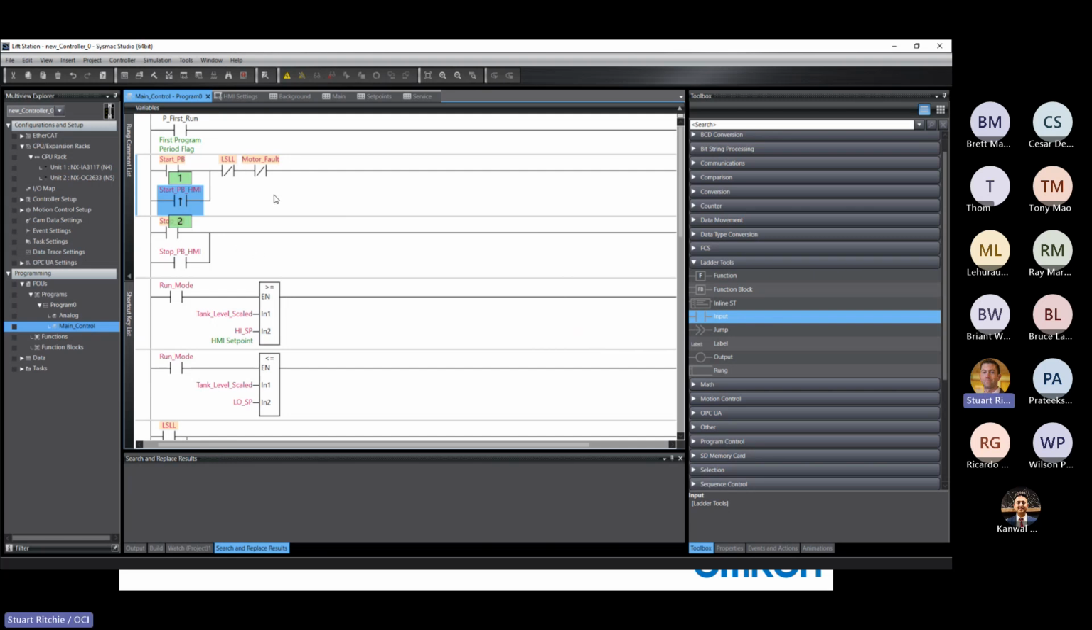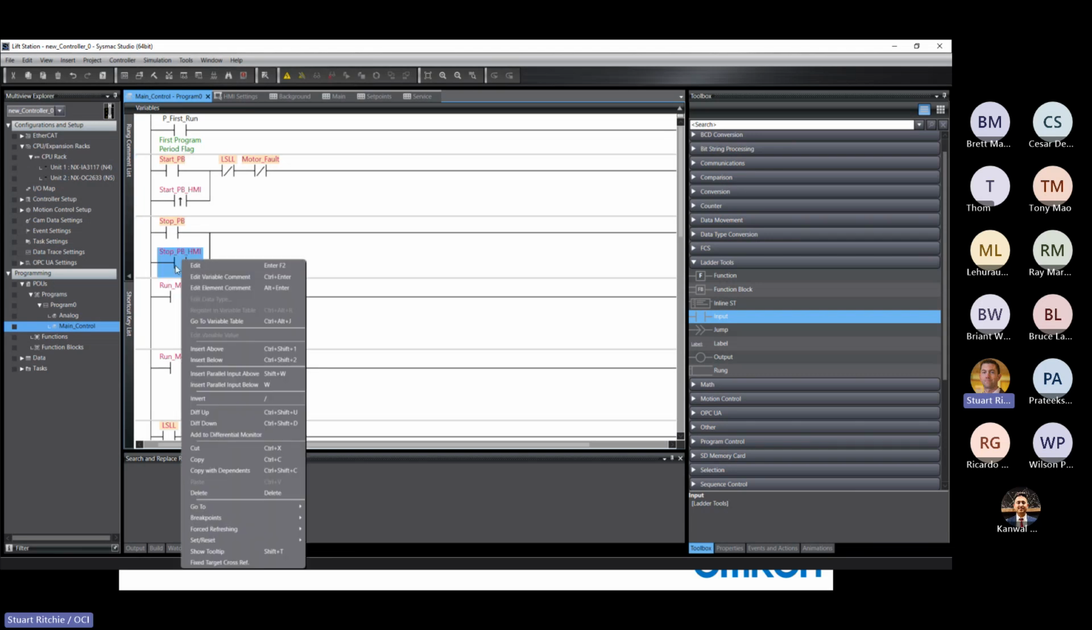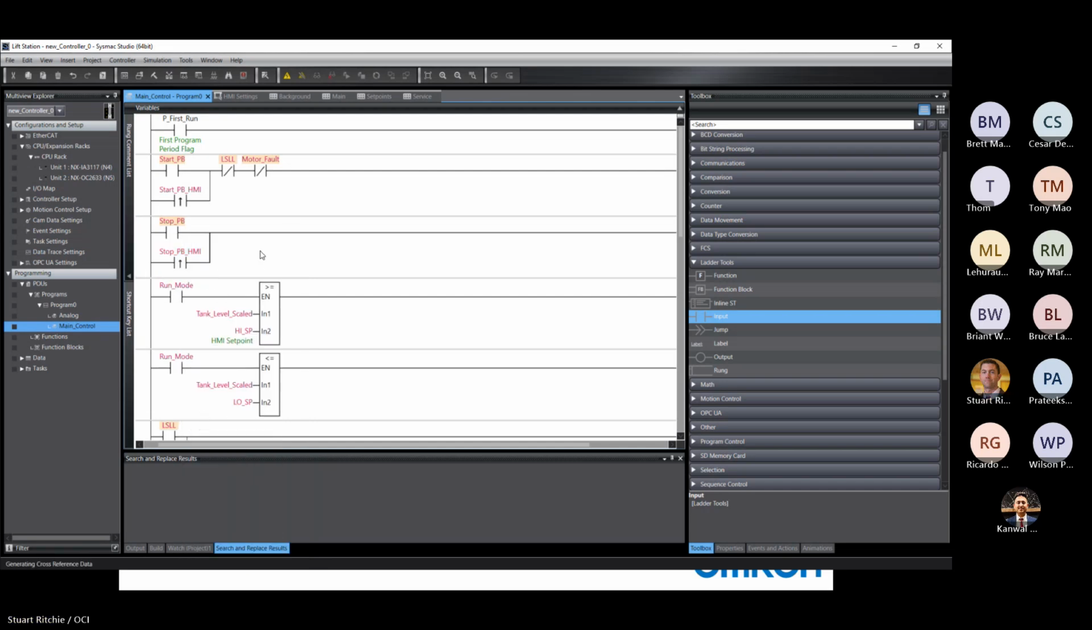In the very uncommon scenario where your HMI loses communication, there's nothing there to reset that bit, and you don't want to have the start bit on the whole time. It happened to a customer of mine a long time ago, but it's kind of a practice that I implement.